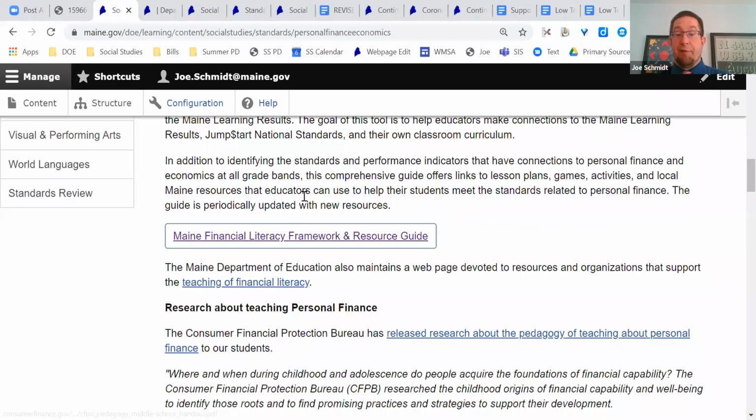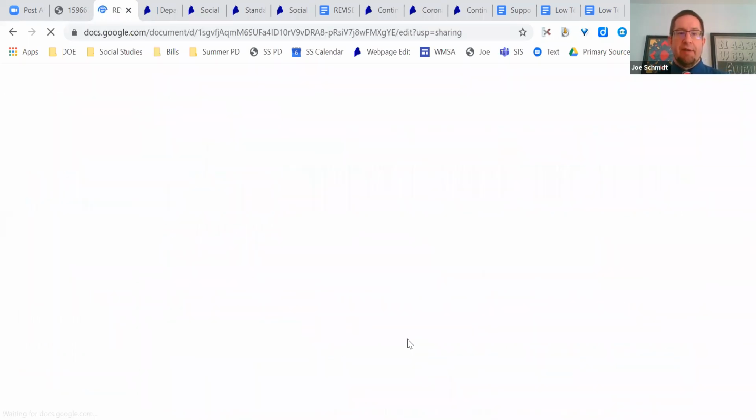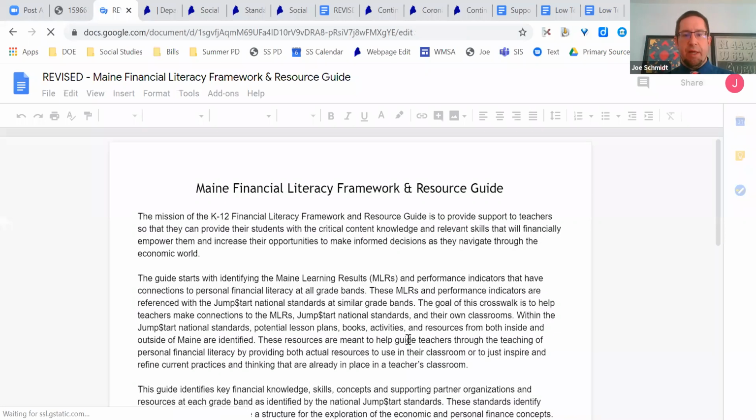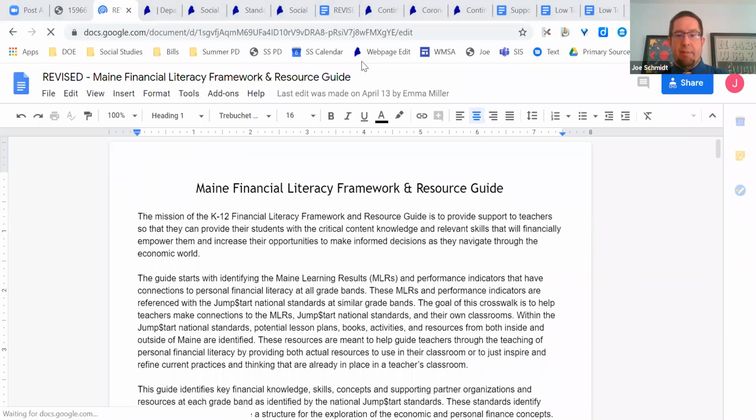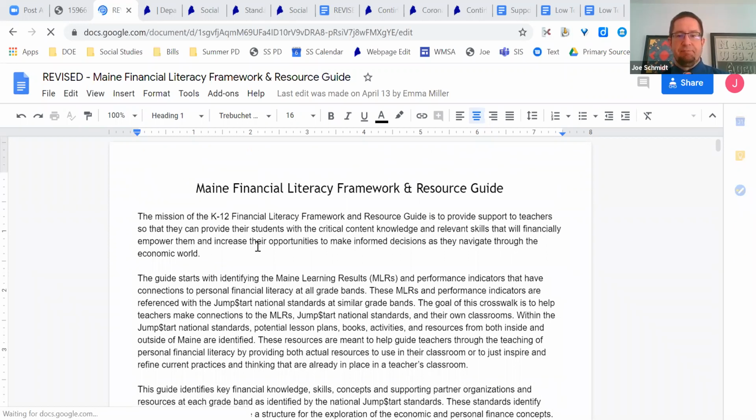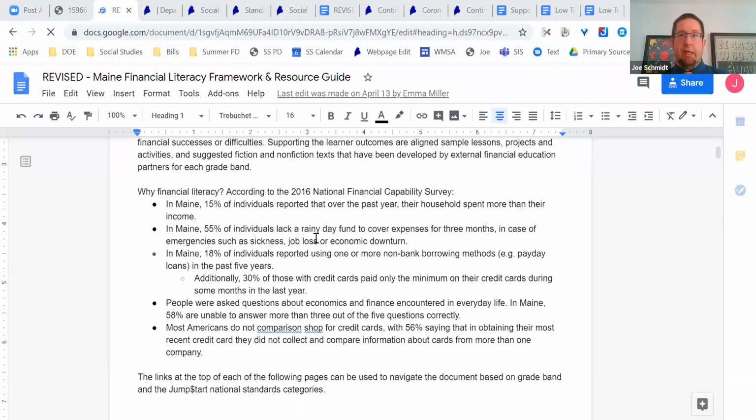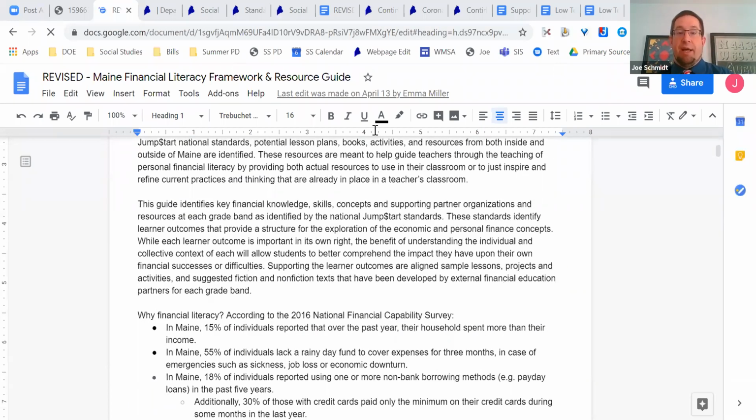So one of my favorite things that I've made, I love this work, is there's the Maine Financial Literacy Framework and Resource Guide. This debuted about 2 years ago now. And I made my note here that it says revised in the upper left-hand corner. It is the revised version of that. So with the standards, we have an introduction into the importance of teaching personal finance. And it looks like it will take just a second to load. It's a large document. Mary did reference Emma's work earlier.